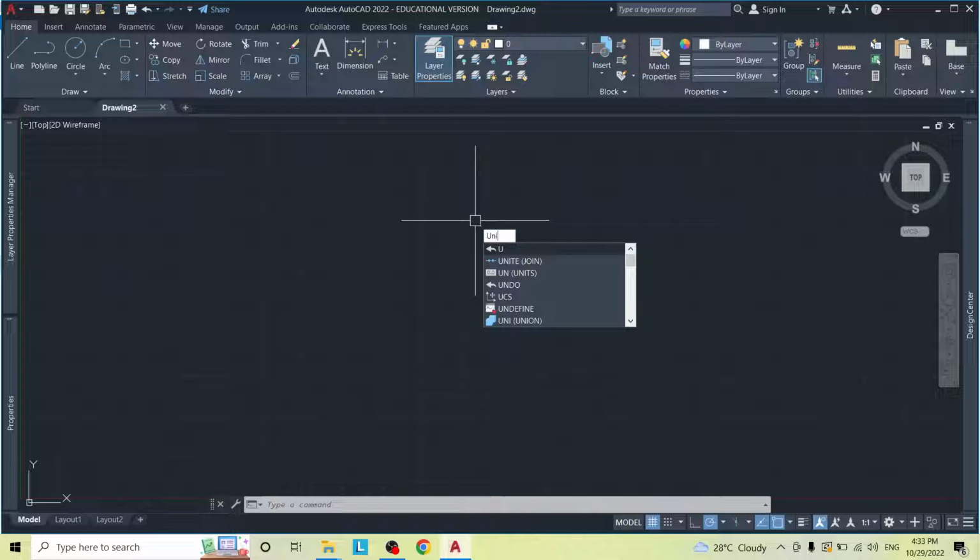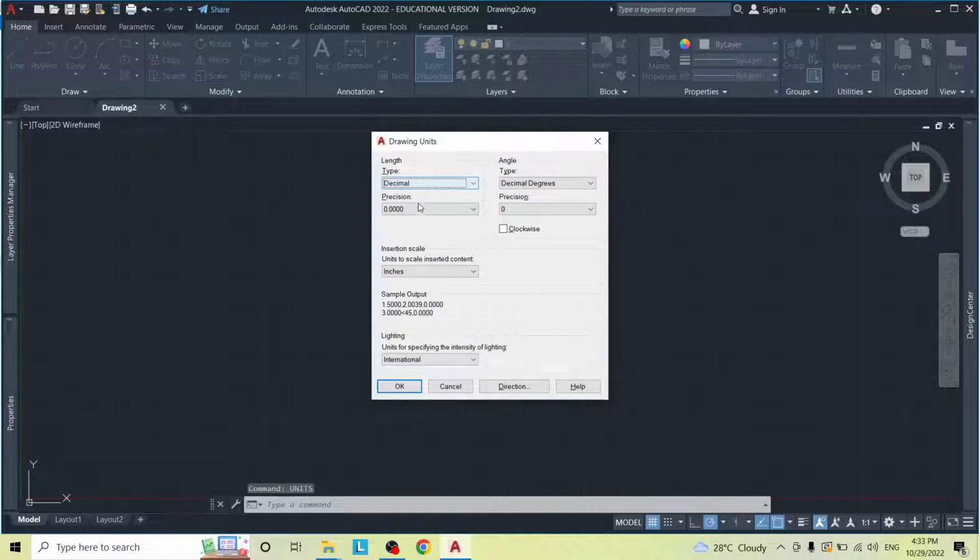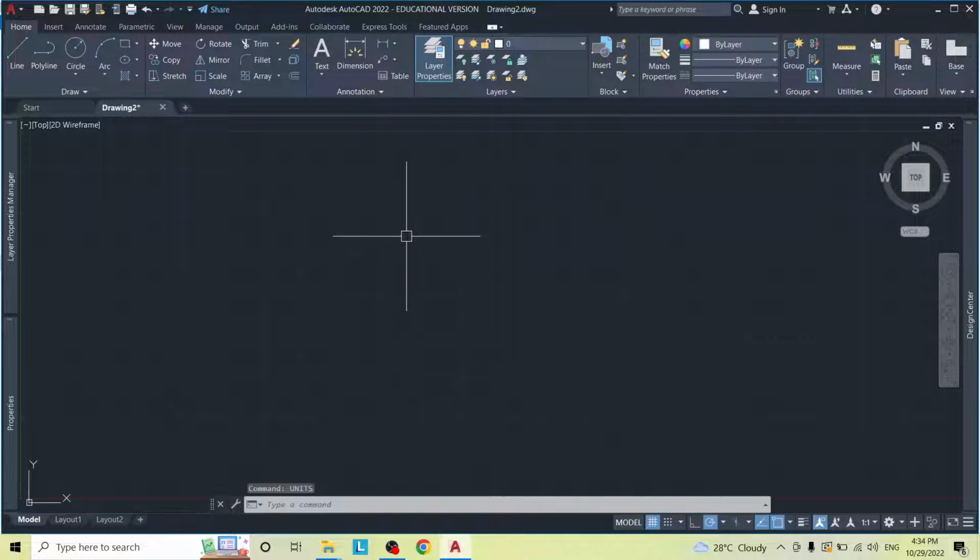So let's type the word units, UNITS, hit enter, and then we're going to change the precision for lengths. When we are dealing with lengths, we want them to be as precise as just one integer. And then for the insertion scale, I want to change that to millimeters. And that's it. Hit OK, and that part is done.